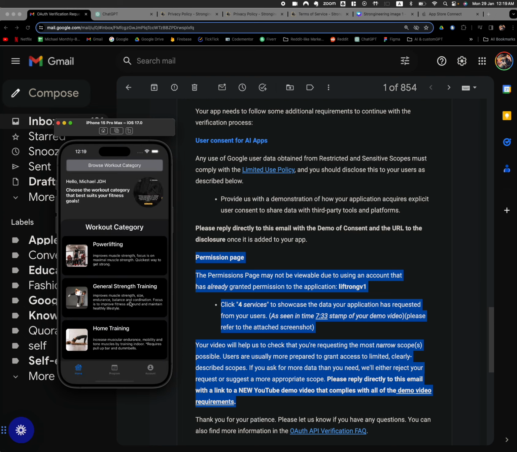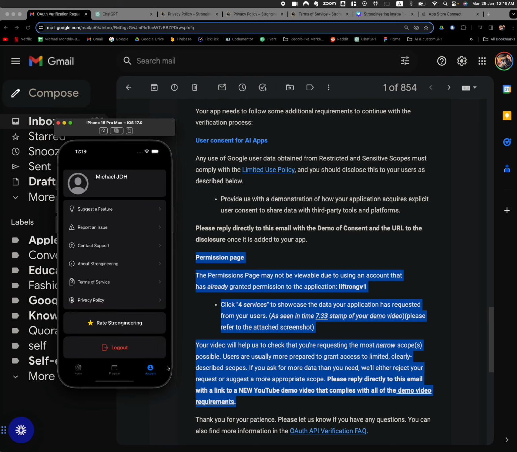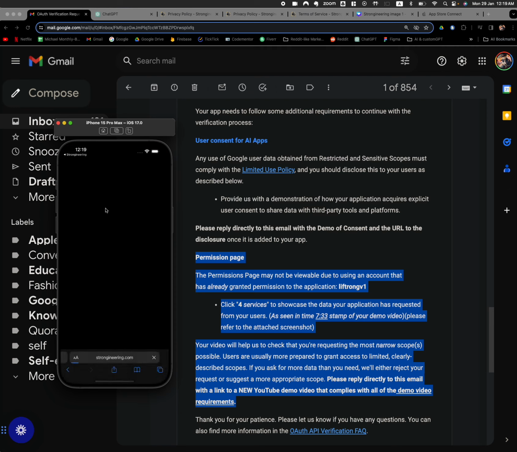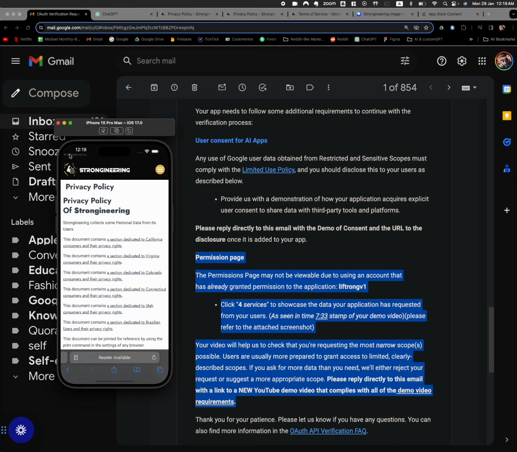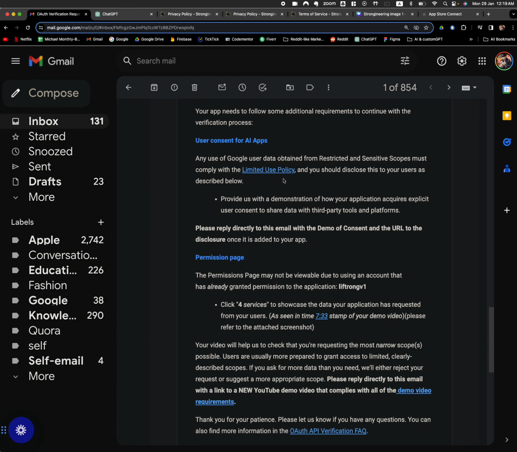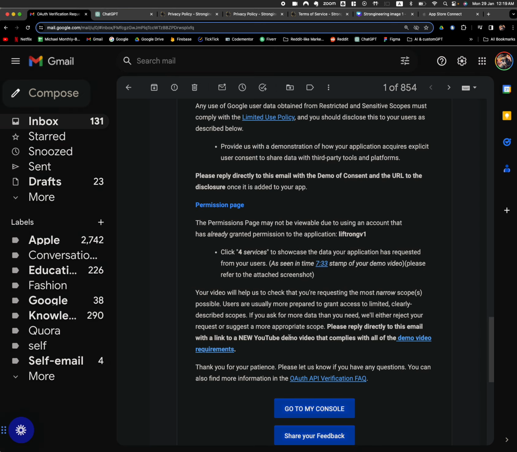Sometimes I think it's because it's a simulator thing, but normally on a real device it will always show up properly, right? Here you also have, by continuing, you agree to Strongineering's privacy policy, which you can see as well. So I believe there are multiple steps that get the consent for the privacy policy.